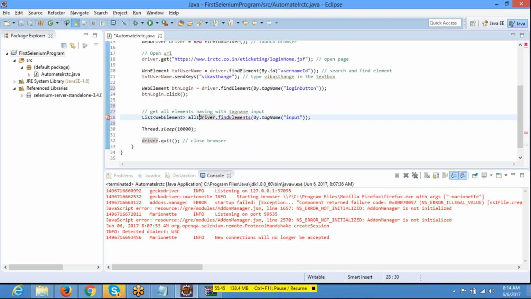Let's say all. This is the variable name. You can give any name. So I just gave the name as all input elements. So this is going to give me all the matching elements. Maybe if it is matching 5 elements, it will return me a list of 5 web elements. And you can access those elements using the simple collection methods.